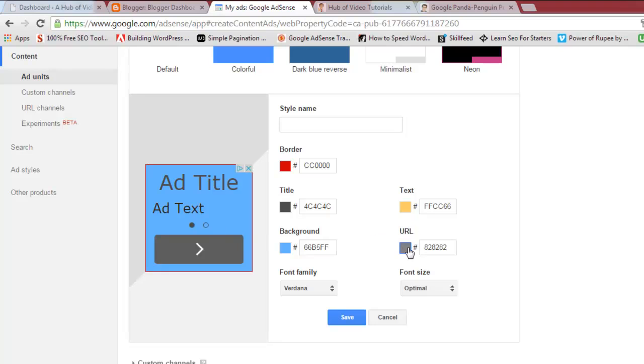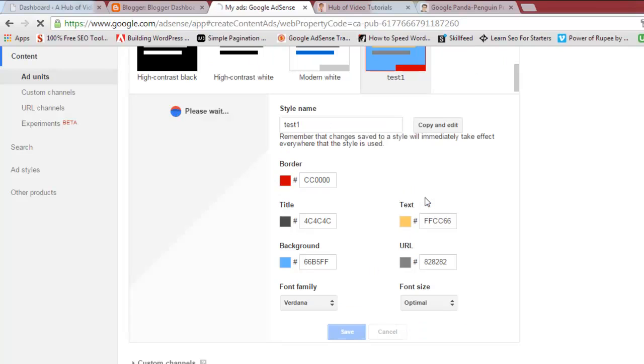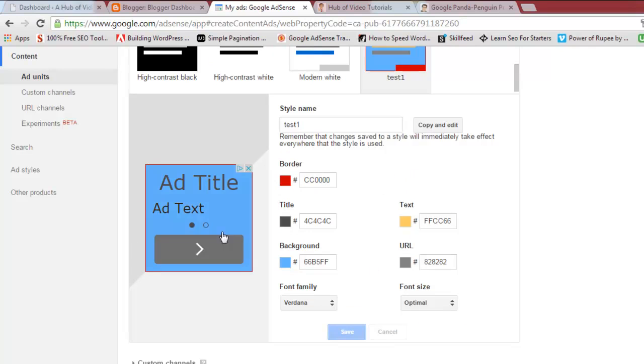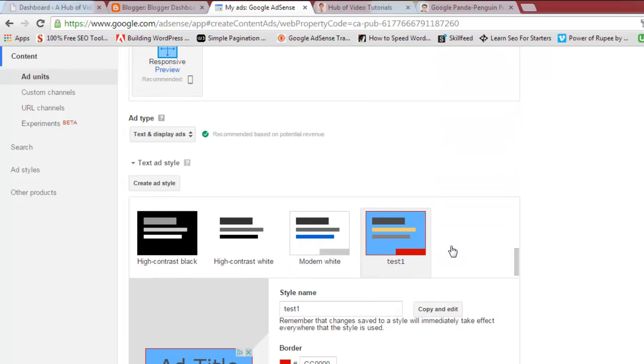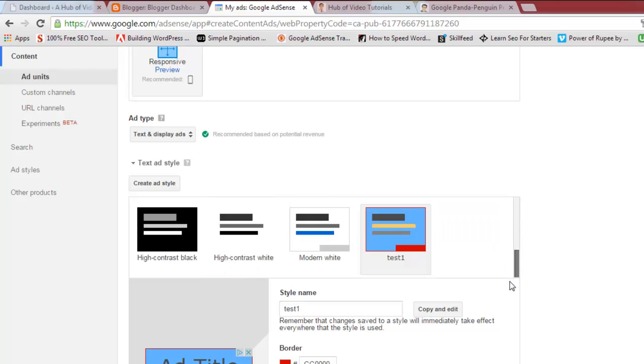Now you see this, and the URL you can also change. You can give this style a new name because you can use it later on any ad unit in the future. So I will say test1. Now save. After you saved, this is your ad, and you can use this style which has been added here. You can see it in the list of styles.